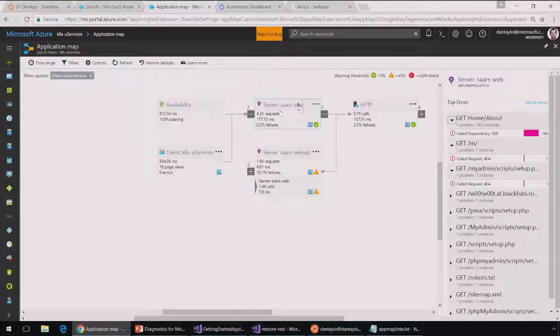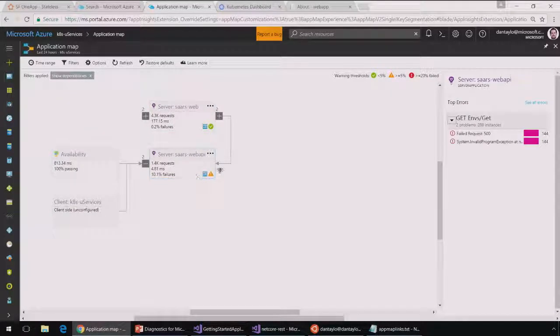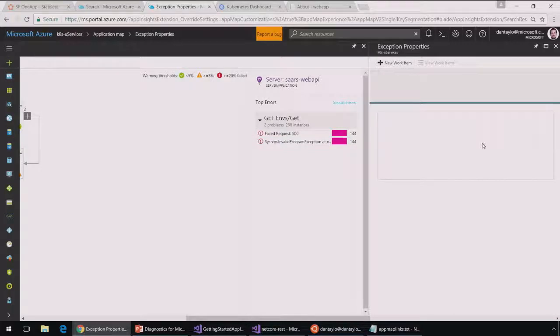Okay, so there I can see that web front end and that web API back end, and I see some failures here. You also notice I've got my HTML client reporting data to this Application Insights resource, so I can see the flow of information from the front end to the back end. And also I can see the outgoing HTTP calls here to bing.com, microsoft.com, and those other places. Okay, so let's take a look at that exception on the back end.